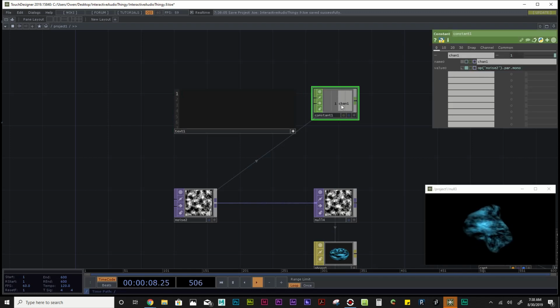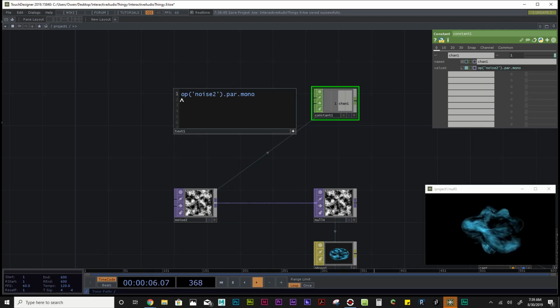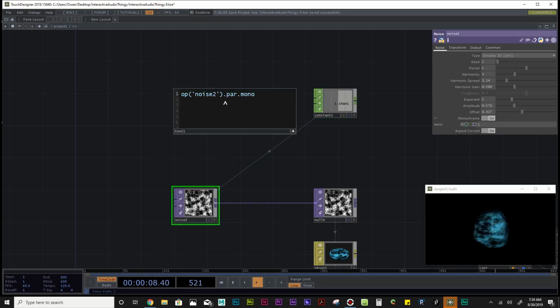All right, I'm going to go over to my constant right here, and over here where we have op noise2 parameter mono, I'm going to click and drag so I select that. You can also double click in there. Make sure that's all highlighted. I'm going to hit Control C, or Command C on Mac. I'm going to go into my text operator, click in there, and hit Control V or Command V on Mac. So now this says op noise2 parameter mono.